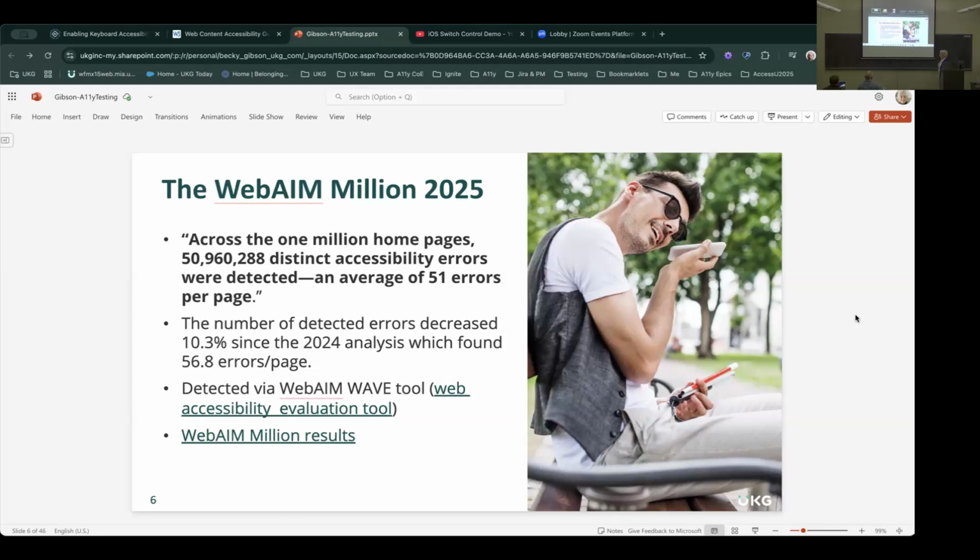The WebAIM Million does an automated test using the WebAIM WAVE tool against 1 million home pages. And they found almost 51,000 distinct accessibility errors, 51 errors per page. And again, this is automated tools. Automated tools don't find everything.